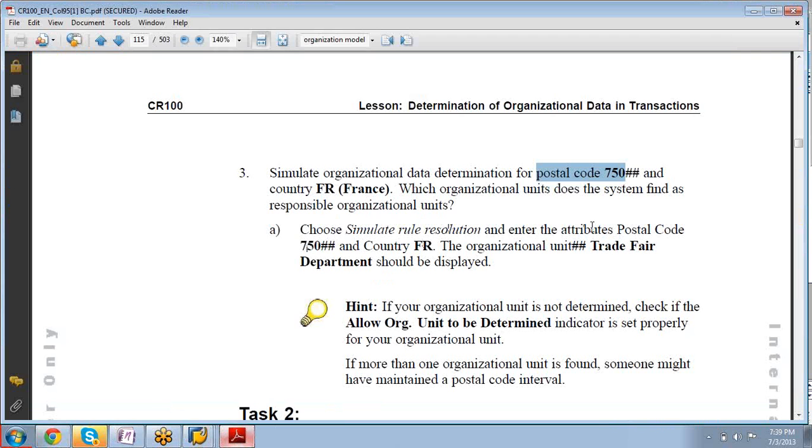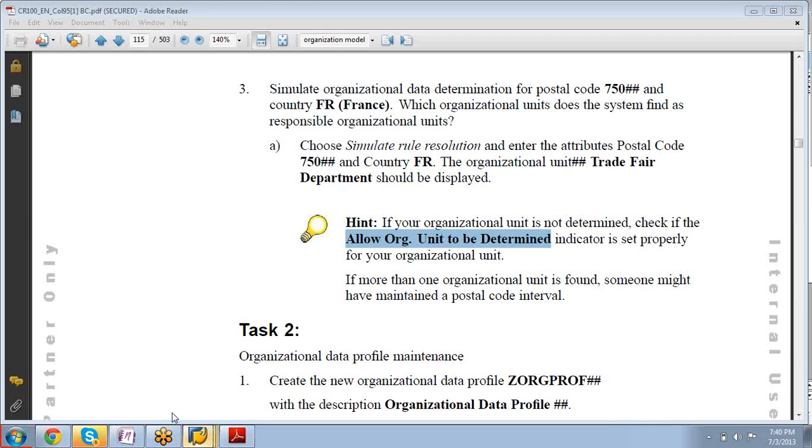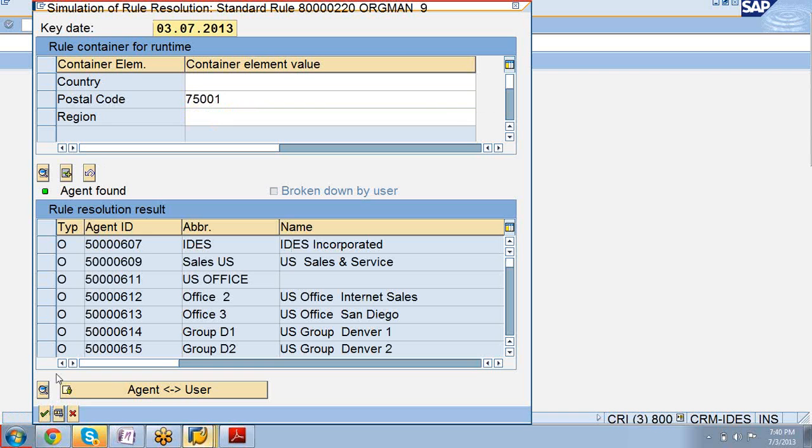So what he says, simulate resolution, trade fair department should be displayed. It is displayed, right? If your org unit is not determined, check if the allow org unit to be determined indicator is set properly. Okay, write this, allow org unit to be determined. So I have taken this 7500 and executed it. It is showing me 540607, right? This is an organization unit.